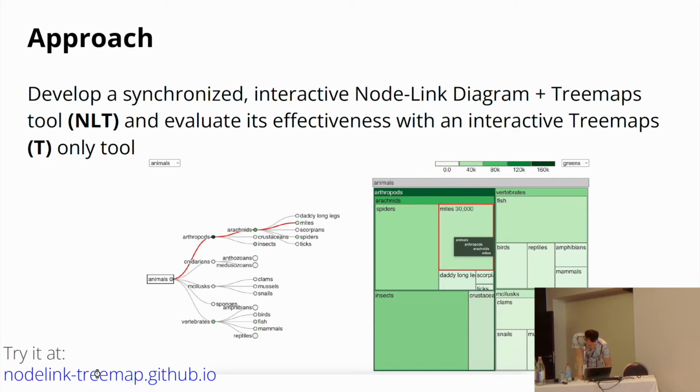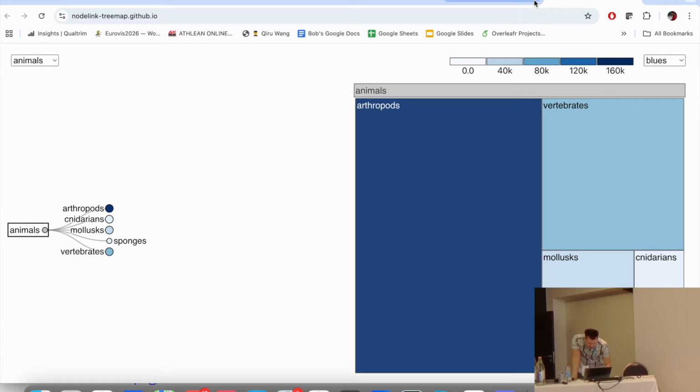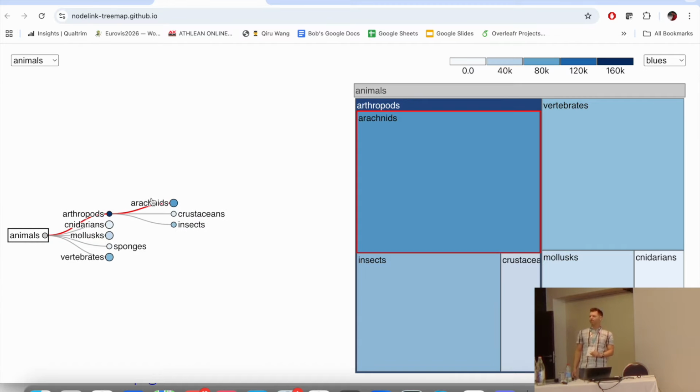I'm going to try to demonstrate it actually. I don't know if it's going to work. Let's see if it works. Okay, there we go. Shocking. So there's the traditional hierarchical node link tree diagram. There's the corresponding tree map, and they're linked and connected, right? So we can click on a node in the node link diagram, and then the tree map updates. And we can keep going.